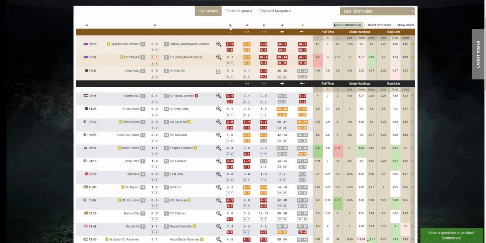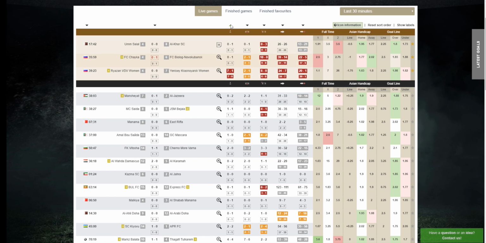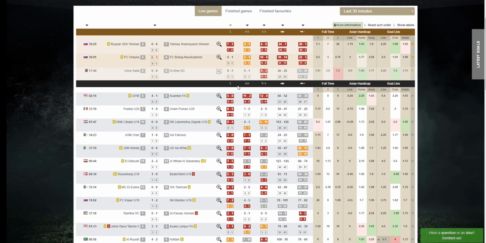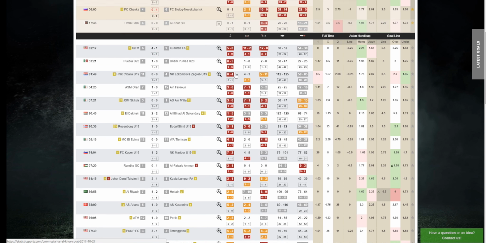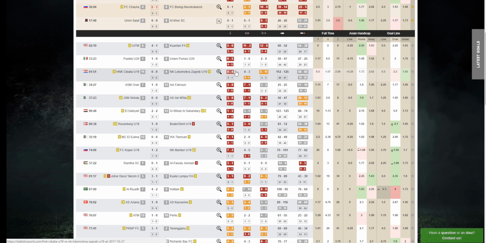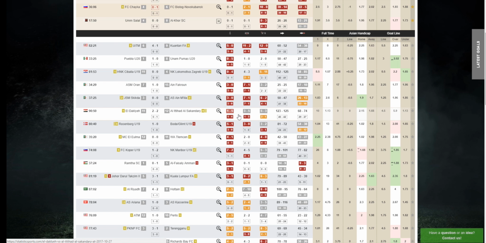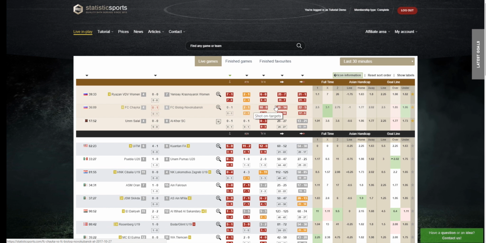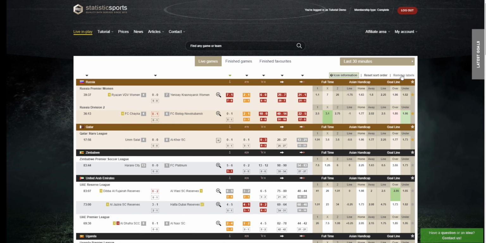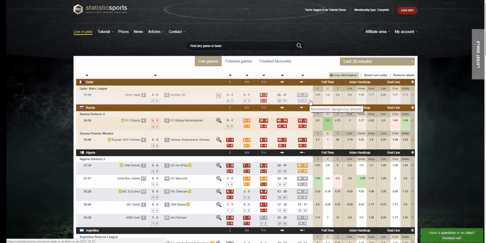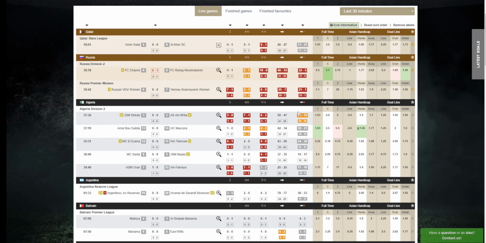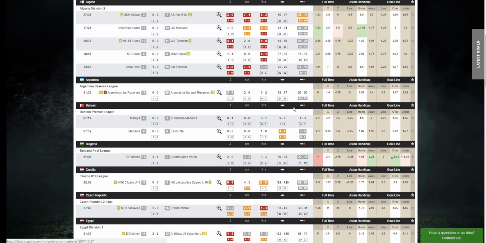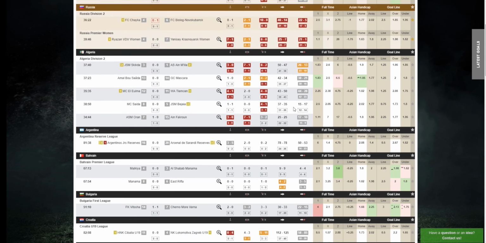Let's check by corners. Once again, and here we can see 5-0, 0-5, 0-4, 3-0, 3-0, all sorted by corners. If you want to remove it, click back show labels, reset set order, and we're back as we had the page before.